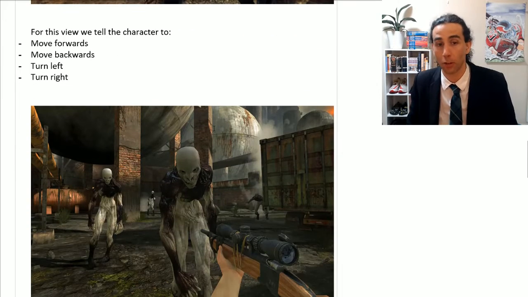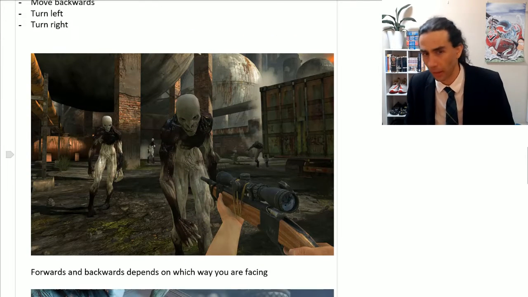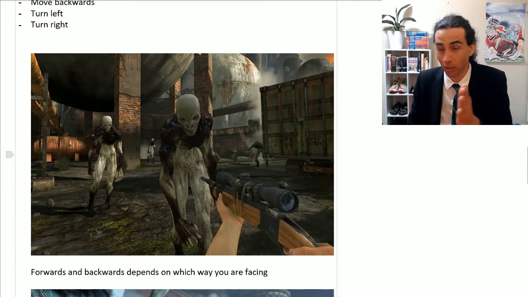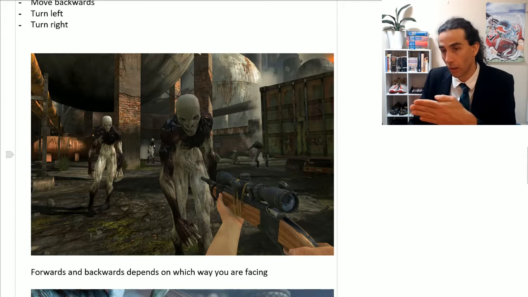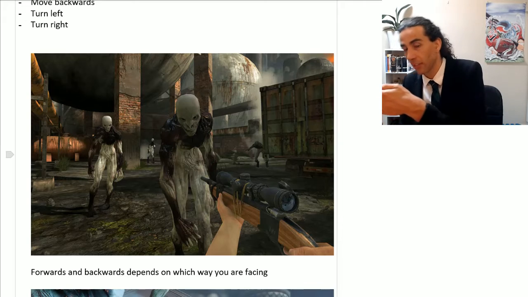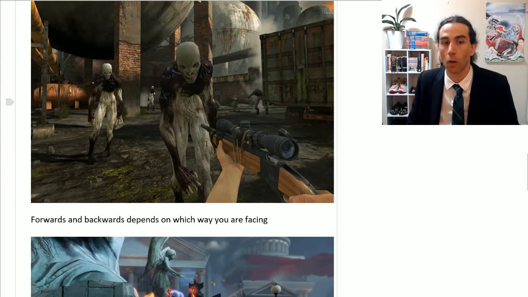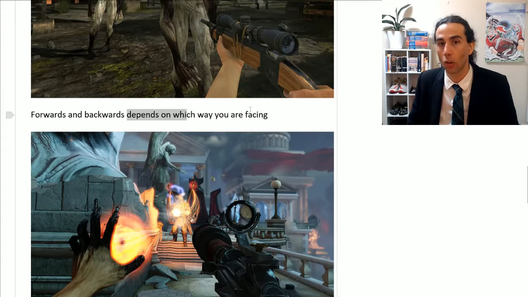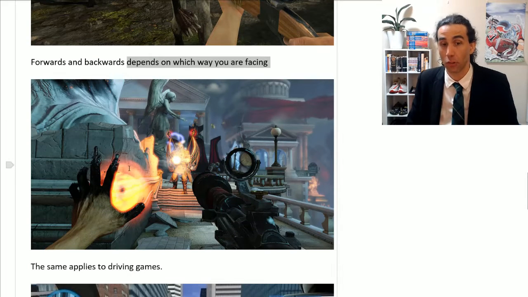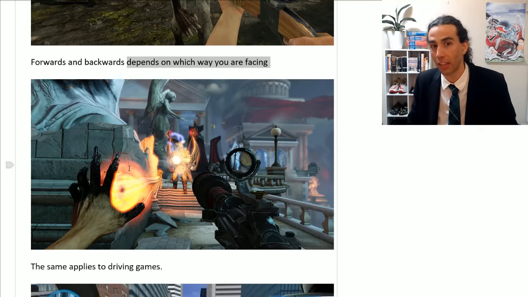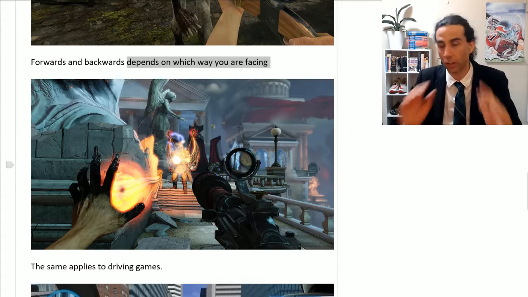In this game, I don't know what those are, they look like aliens. If this person wants to get past this alien thing that's coming at them, they're going to have to turn right, move, turn, and then keep moving and weave their way through. So forwards and backwards depends on which way you're facing. That's the big deal here. If you turn this way and cast your spell from your left hand, it's not going to hit that demon. You have to face the right way.